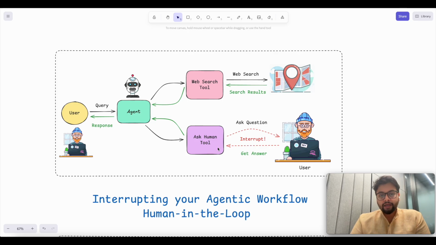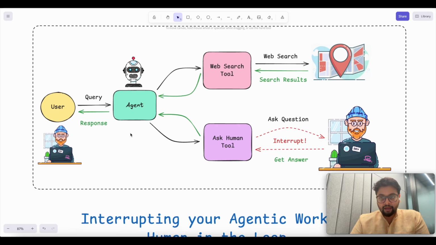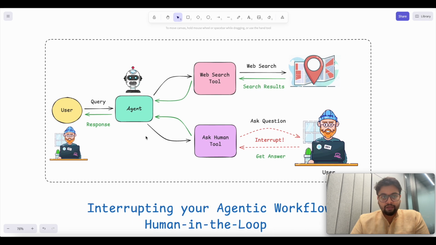So that is the high level idea of human in the loop, and we perform human in the loop by interrupting our agentic workflow. Here you can see this design. This is the high level design of what we are trying to implement here. Let me zoom in a bit. Okay, so this is the design.